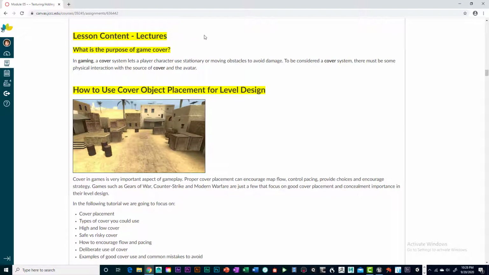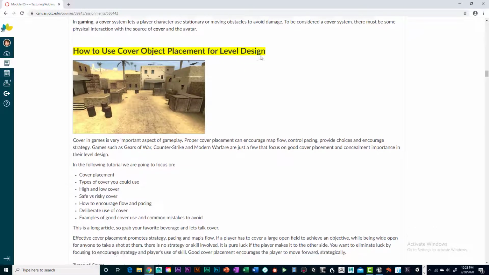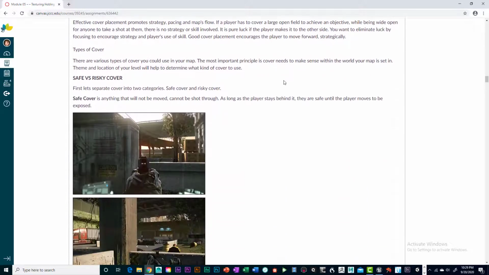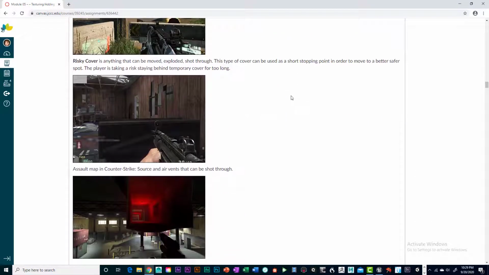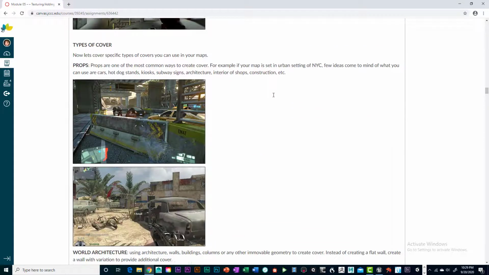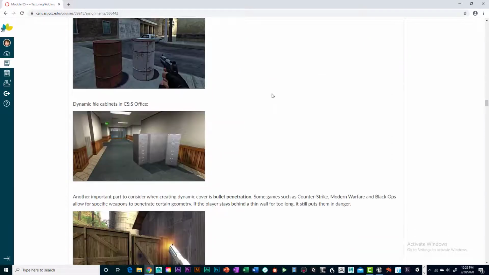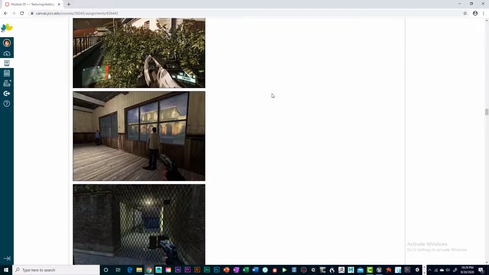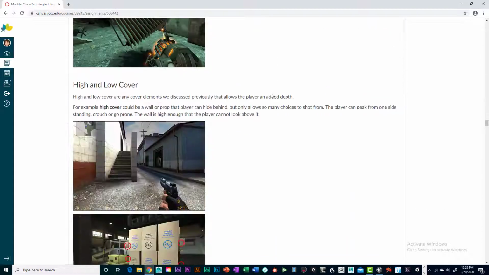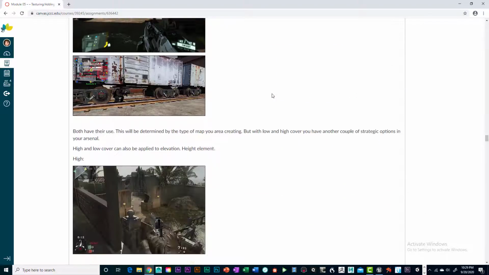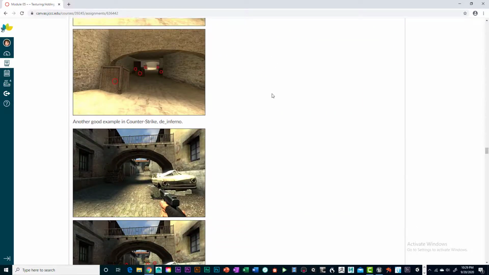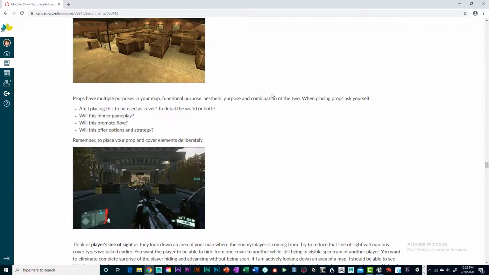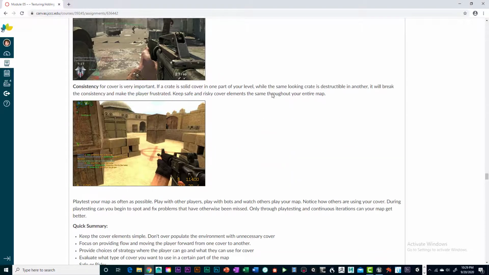This is our lesson content lecture. It's really important that you guys read this and absorb as much as you can and take notes, because our quiz will be over this on Friday. So make sure you read that and you understand the different types of cover. And just make sure you're aware that the quiz that we have this week will be over cover.